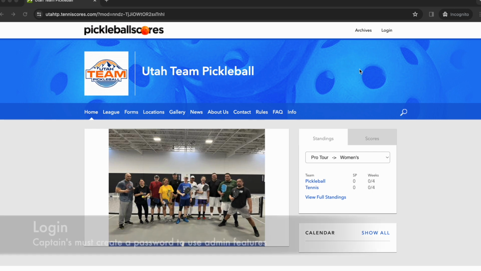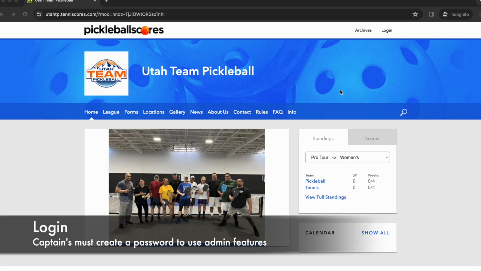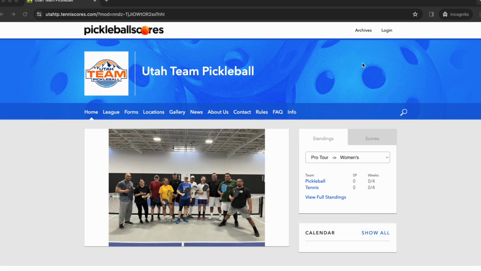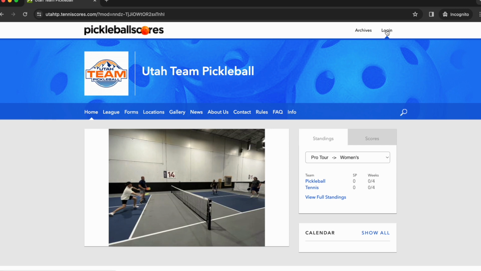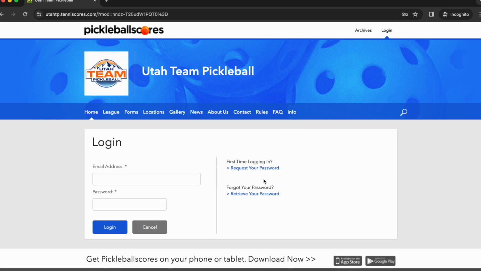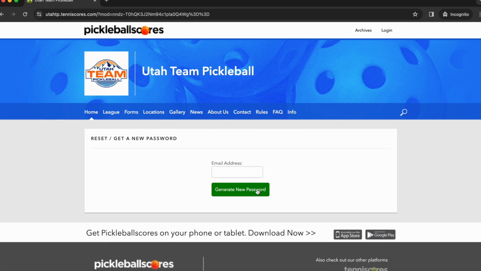So, first things first, for those of you that are team captains, you will need to log in so you have access to the admin features. In order to do that, in the top right, there's this login button. If you haven't created a password yet, then you'll just go to this first time logging in, request your password, type in whatever your email is, and generate new password.